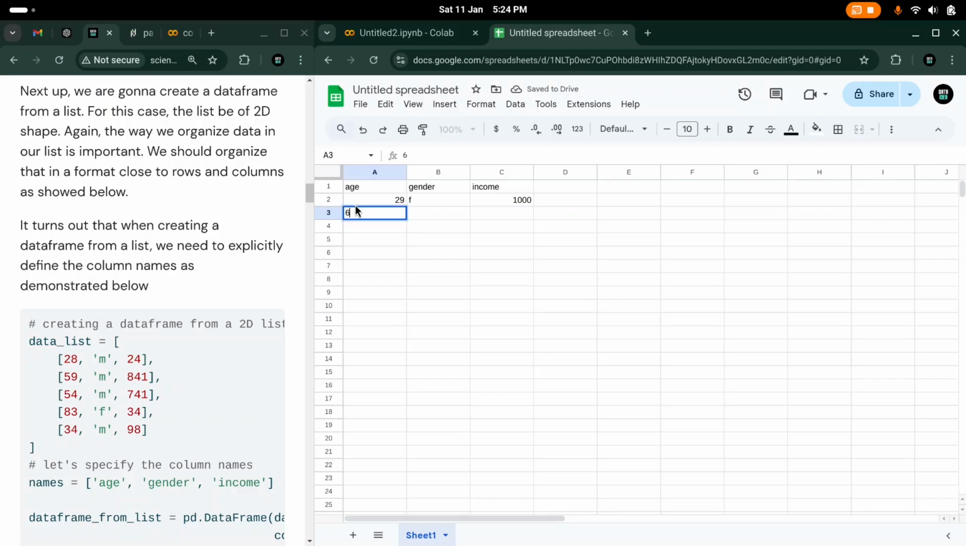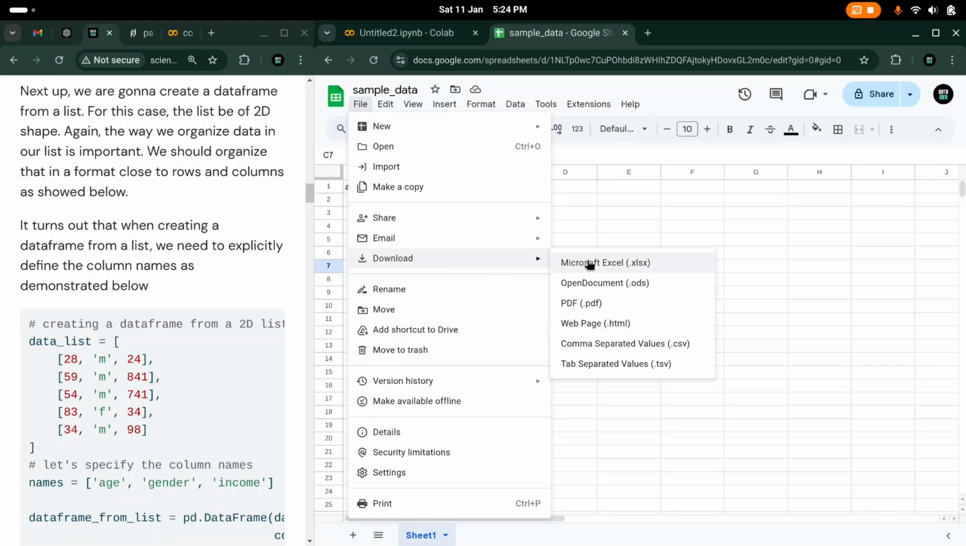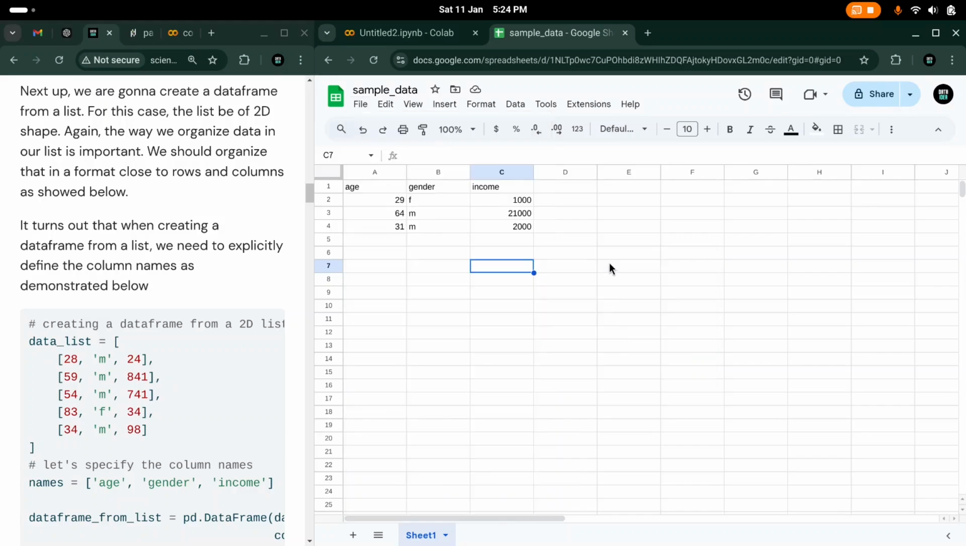And then we have like 64, okay, and then gender male, and then their income is like 20,000, 21,000. All right, let's just add one more, and then we call it a day. So let this one be 31 and also male, and let the income be like 22,000, okay, like that. So this is enough. We'll just save this and then have it in Google Colab. So I'll call this one sample data, okay, like that. And I'll download this. I can download Excel or CSV. Okay, I'll begin with Excel.